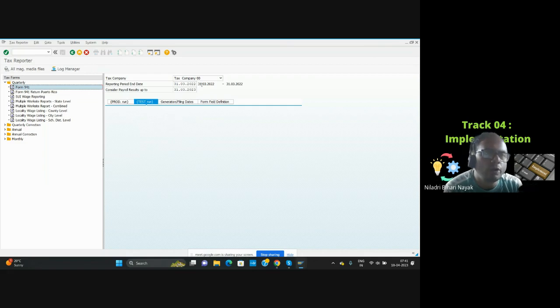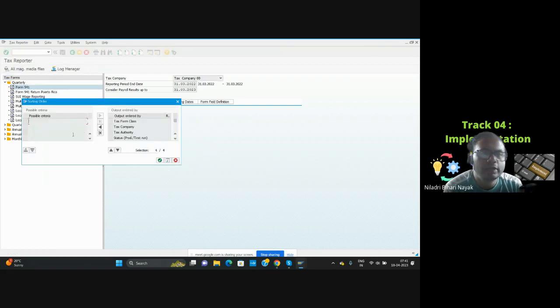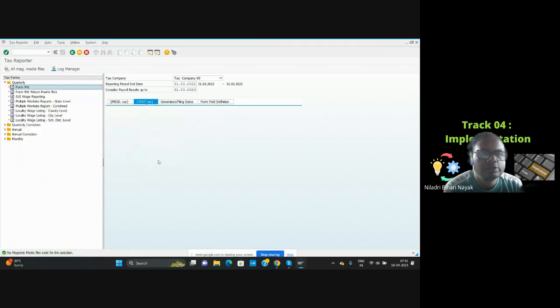Okay, but after coming here, you have to generally, can you click that all magnetic media files in the left hand side? Yeah. Okay. So here you can see these are different options. Tax form class, tax company, everything they'll be giving. Click that tick button, green button there. Okay. So there is no magnetic media at present for this. But ideally, based on your company, this is the screen where exactly you have to come and file.